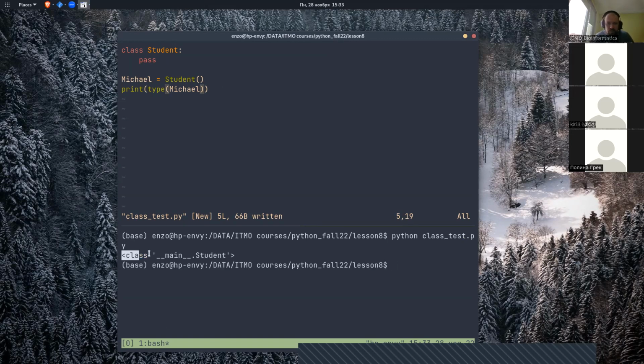And we can see that this is a new class called main.student. So main means that this class was defined inside our main module. Okay, we have created a new class, but it is useless because it does nothing. But not nothing, it can create instances, it can create a new object.